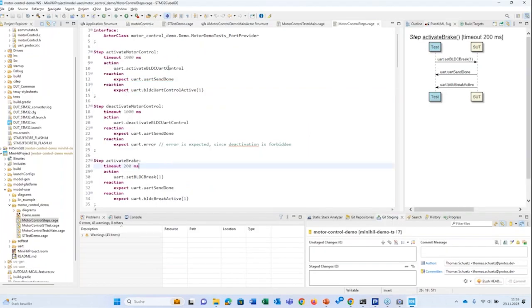So now that's how you do it on your desktop. You just compile your application, you flash it to your system under test, you push the button, and you run your system test or your integration test.